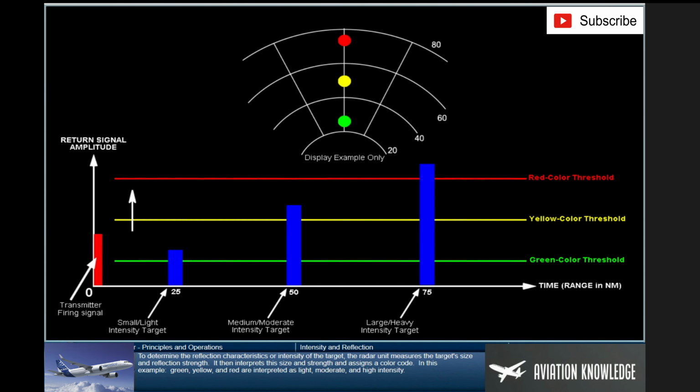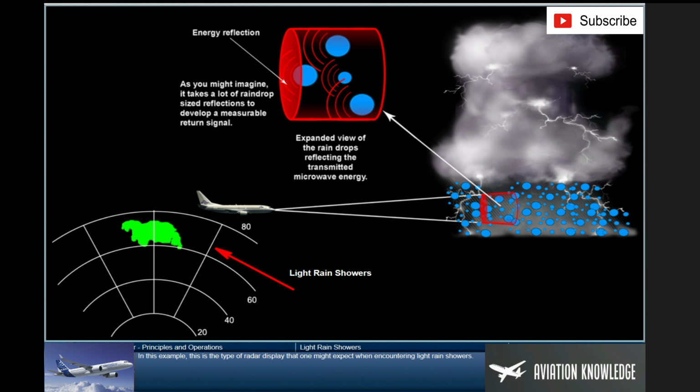To determine the reflection characteristics or intensity of the target, the radar unit measures the target's size and reflection strength. It then interprets this size and strength and assigns a color code. In this example, green, yellow, and red are interpreted as light, moderate, and high intensity. This is the type of radar display that one might expect when encountering light rain showers.